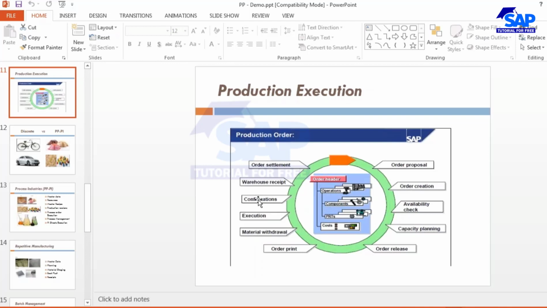You will be entering actual shop floor data, like what output you got, what is the scrap, when you started and ended the production, who did it, and whether there are any breakdown details. Everything you will be entering in the data. That is confirmation. After that, you will do the goods receipt, meaning you will transfer the manufactured product to the finished goods warehouse, from where the sales will happen. That is called GR, goods receipt.